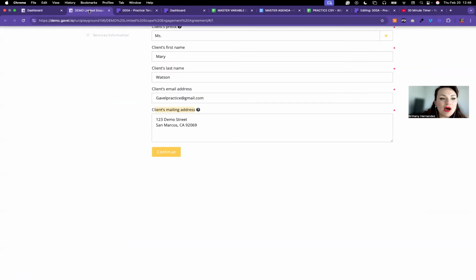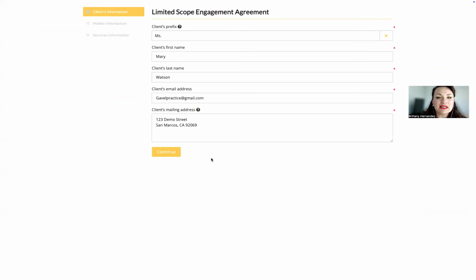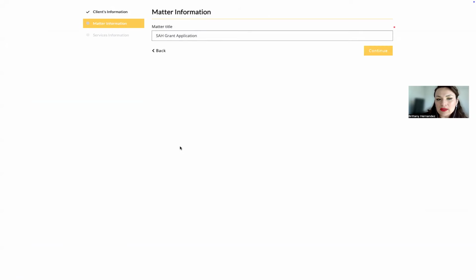So now that we've pushed through information that does track and is the same, then all I need to do is add any additional information that I didn't have before. In this case, I'm preparing a different type of form. I'm preparing an engagement agreement. So I'm going to give it a matter title.